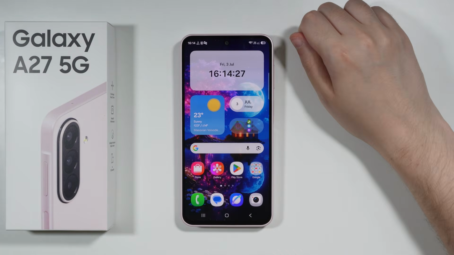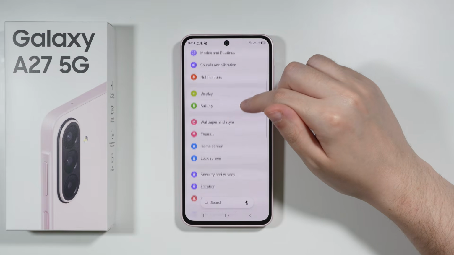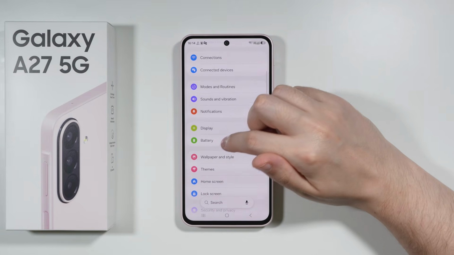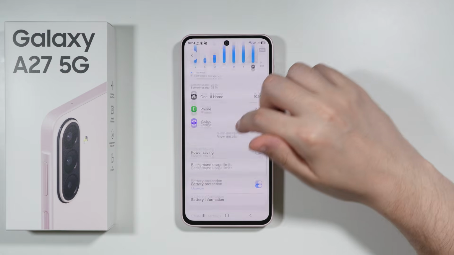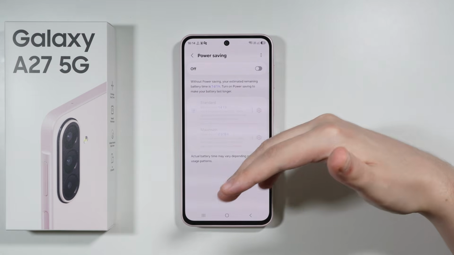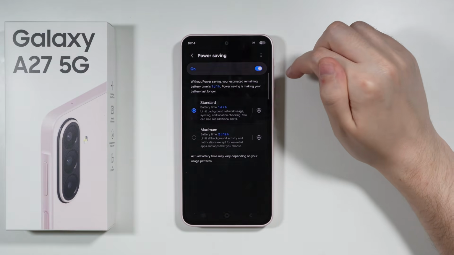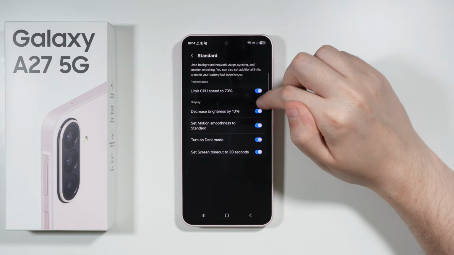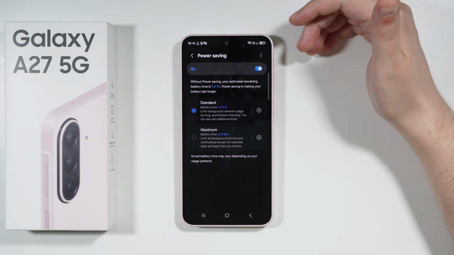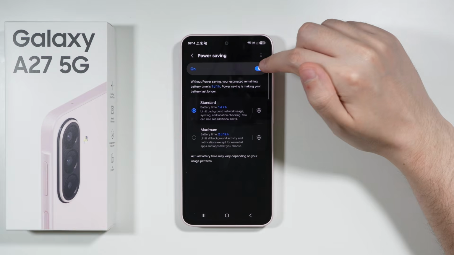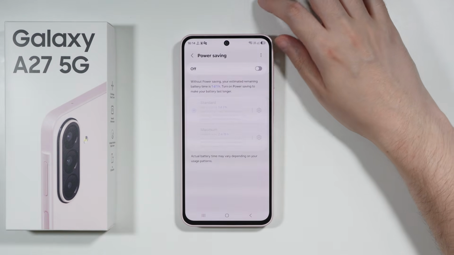And last but not least, we're gonna go back to settings, but this time let's just go to the main menu of settings. If you go to battery settings, then over here we have the power saving mode. Power saving mode is a great tool that allows you to improve the battery time, but it also reduces the performance of the phone, at least if you use the limit CPU speed to 70% over here in the standard section. So in that case, if you do use power saving mode all the time, you will definitely notice that the phone runs slower.